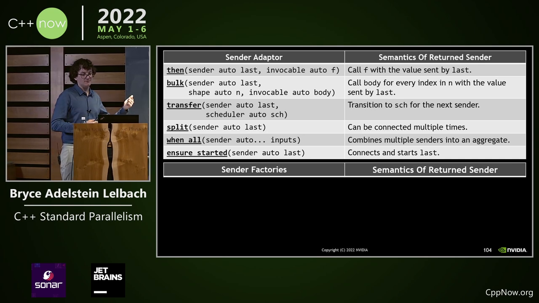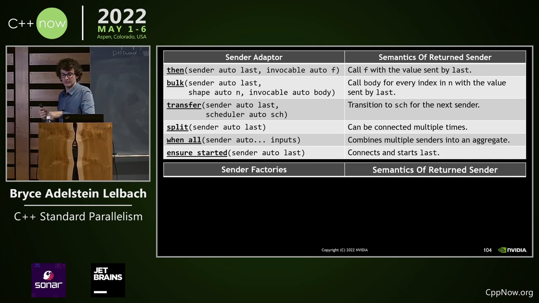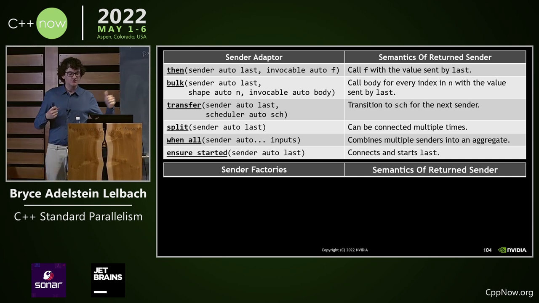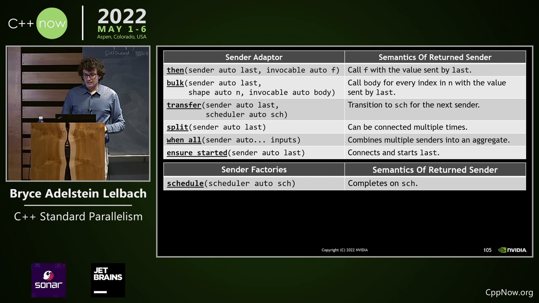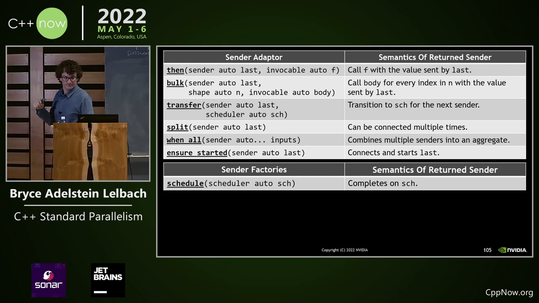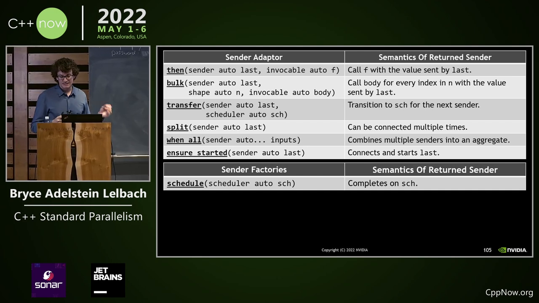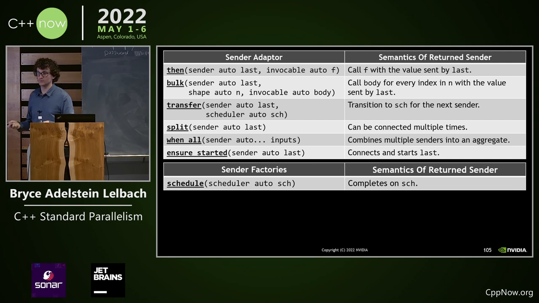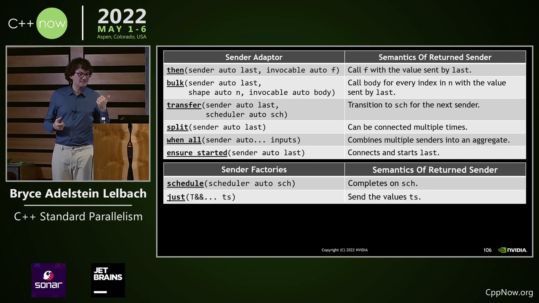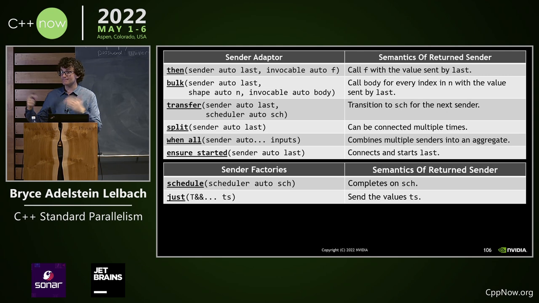So sender factories are another kind of sender algorithm. They don't take senders as parameters, but they do return a sender. Sender factories are used to start new chains and graphs. They are the root nodes of sender graphs. We've already seen one sender factory, schedule, which returns a sender that completes on the specified scheduler. The returned sender doesn't send values or represent any actual work. It's just a handle that you can use to compose work on the scheduler. Just is another sender factory: it takes a set of values and produces a sender that will send those values immediately when it's connected.